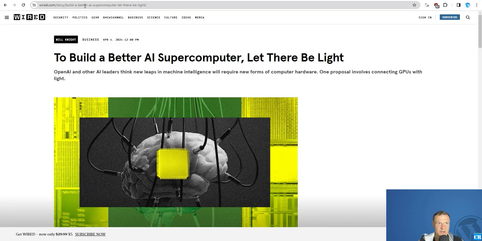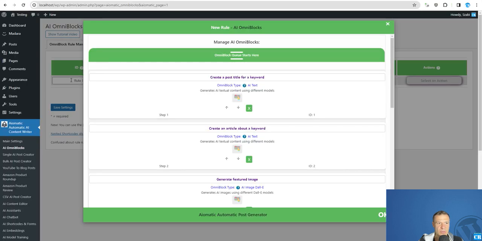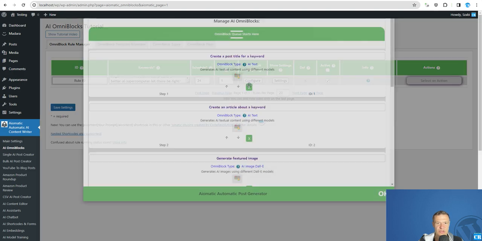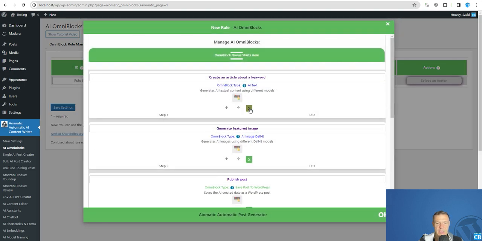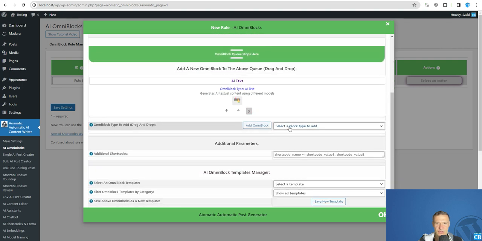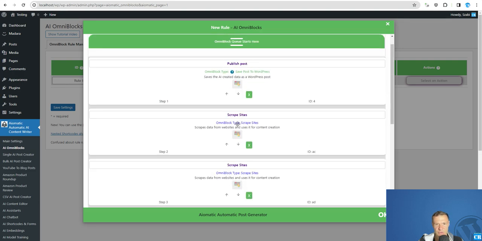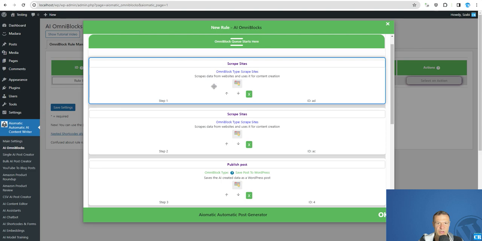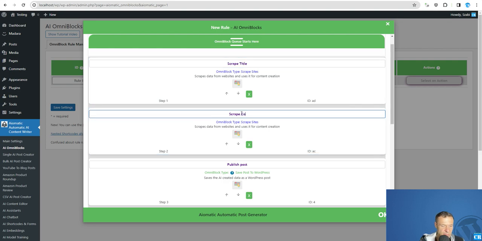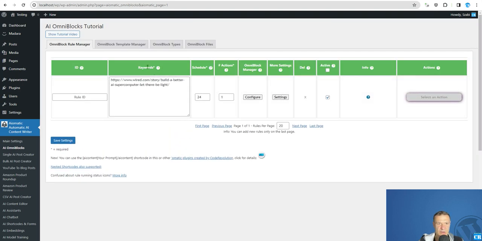So I have here this article. Let's copy its URL, paste it in the keyword section of the OmniBlocks from Automatic, and let's delete all the default OmniBlocks and add back the scrape sites OmniBlock 2 times. The first OmniBlock will process the title and the second the content of the article. So we move the scrape sites before the publish post, and let's rename them scrape title and scrape content of the article.